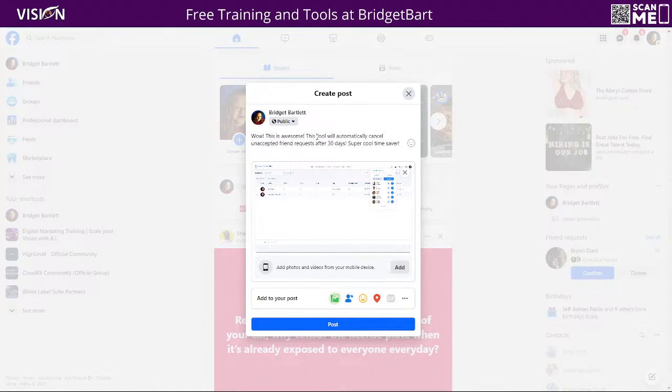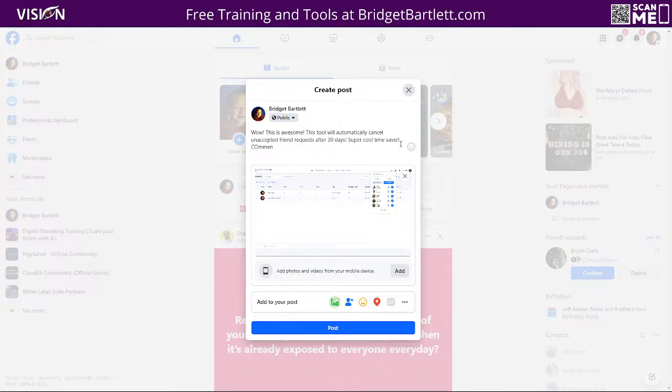So I'm saying, wow, this is awesome. This tool will automatically cancel unaccepted friend requests after 30 days. Super cool time saver. Now, what's my call to action? If I put a link in this post, it's going to get buried by Facebook, okay? So what I'm going to say is comment below and I will give you a free account.